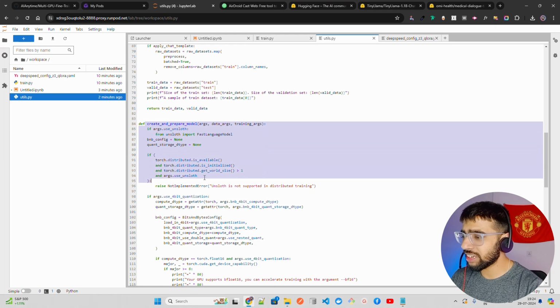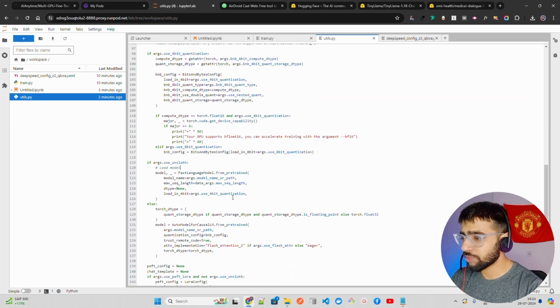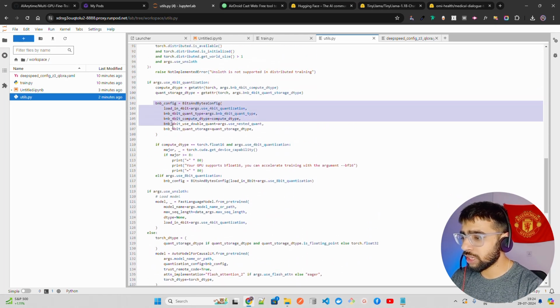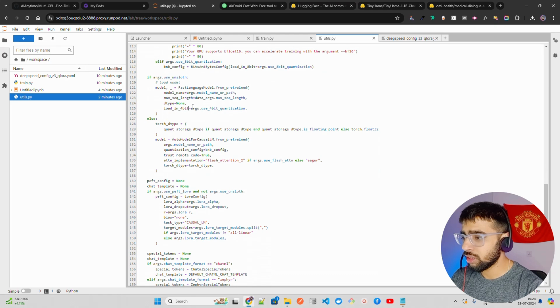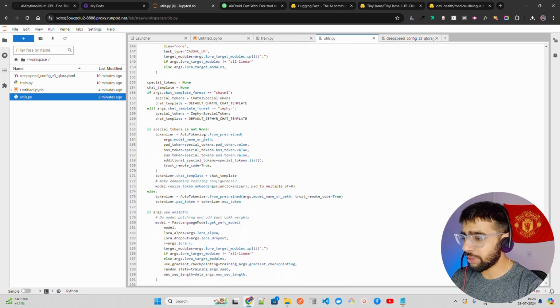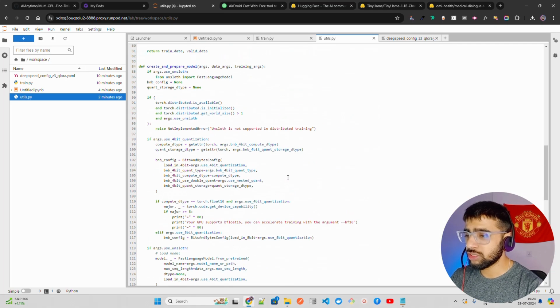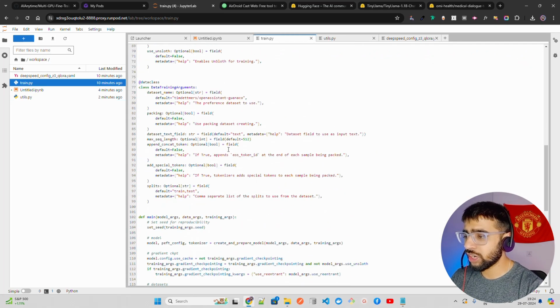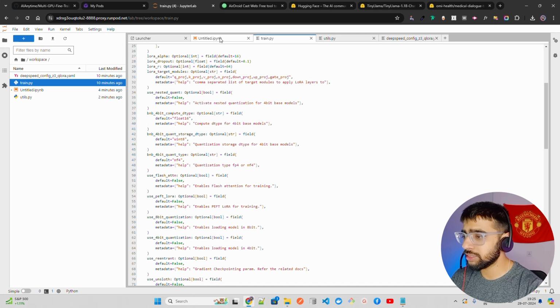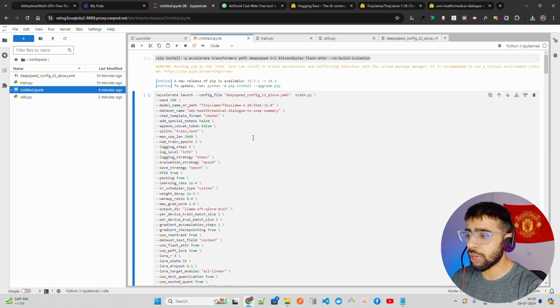And then this create and prepare model where we have our bnb config coming in. We are using Unsloth to do that, and a lot of other things that are happening here. You can just look at LoRA and everything, the same thing. So this is a utils file, and we're just calling this in train.py, and then the same thing is happening here now in the untitled ipynb file.